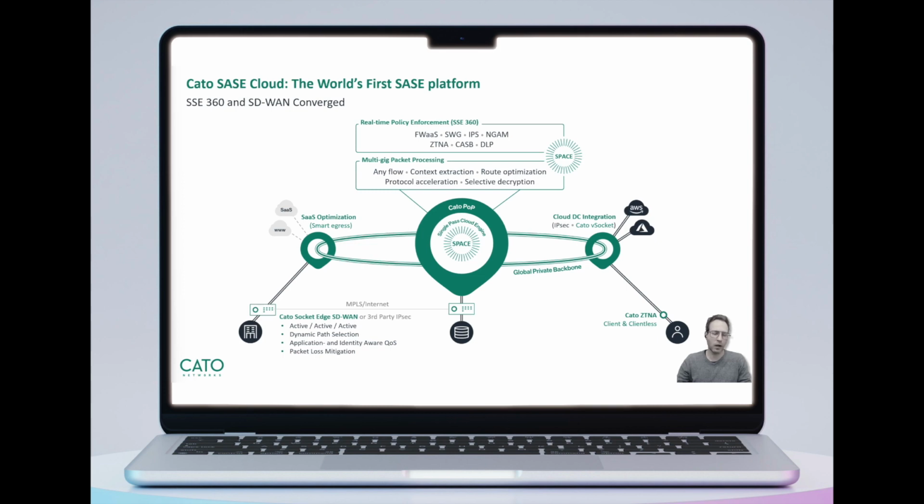So there is no need to use a regional hub that is close to your SaaS applications. Instead, just by riding through the Cato SASE cloud, you get both the optimization and the security needed to securely access cloud applications. Finally, Cato offers full visibility and control via a flexible management model.